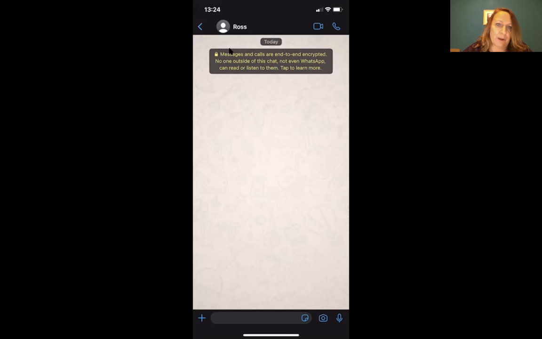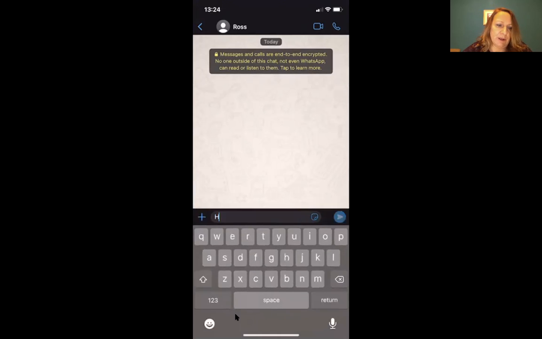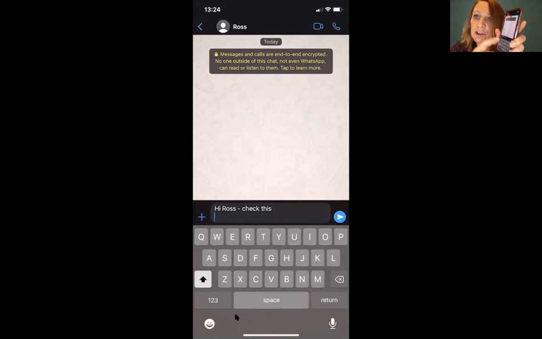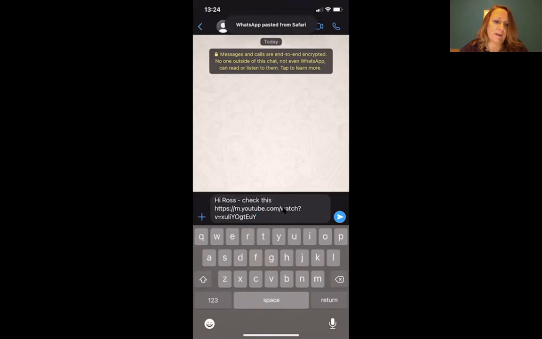I'm going to tap into this box here at the bottom, and I'm going to go, hi Ross, check this. And I'm going to use return just to come down the line. That's it. And I'm going to do the same thing again. I'm just going to gently tap on the phone, just under my message there. And you can see it's come up, select all and paste. So I want paste. And as you can see, the link comes up.